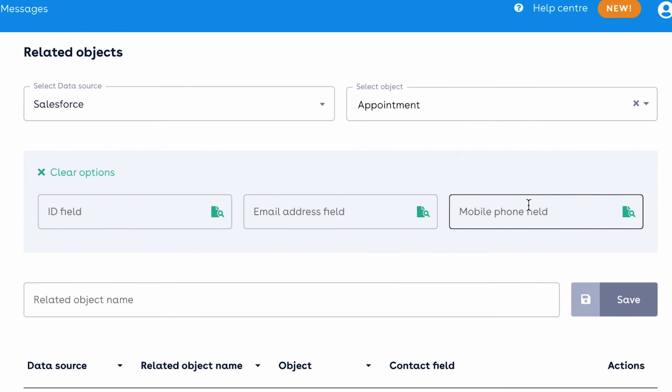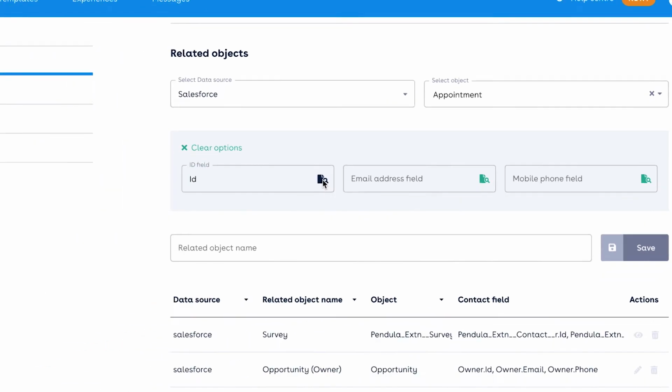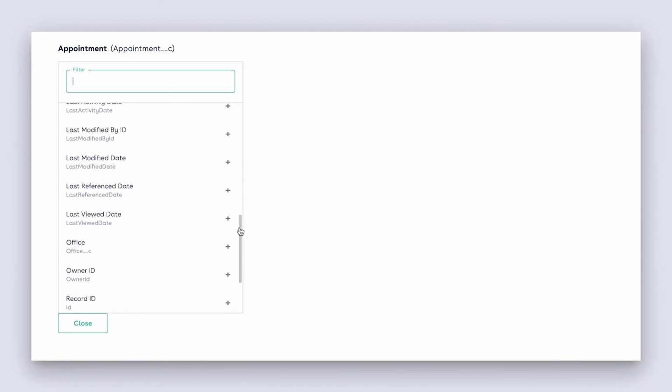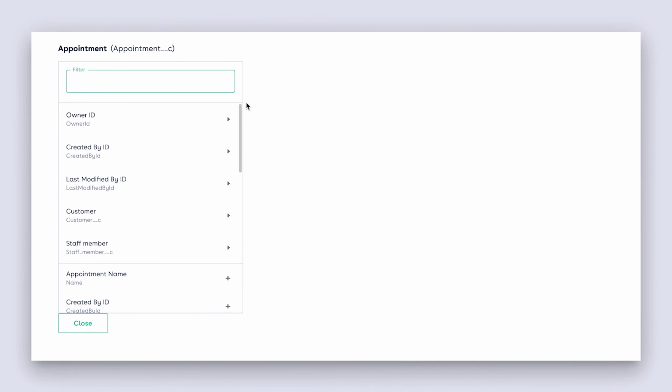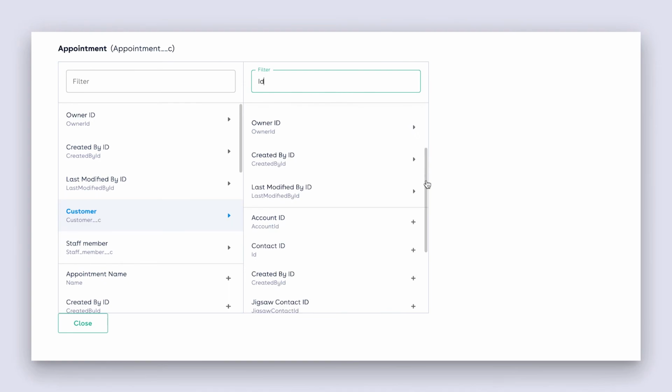To map Pendula to the right fields, you can either enter the exact API name of that field, or alternatively, click this icon to search for and select the field easily. Pendula allows you to traverse and map to other objects related to your root object. If a one-to-one or lookup relationship exists, it will be indicated by this arrow, meaning you can access fields on this object as well and select them as your advanced recipient fields.